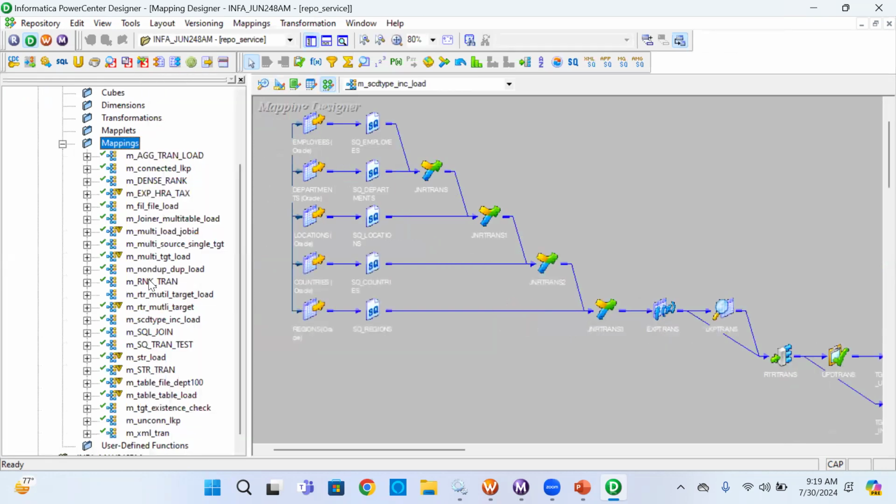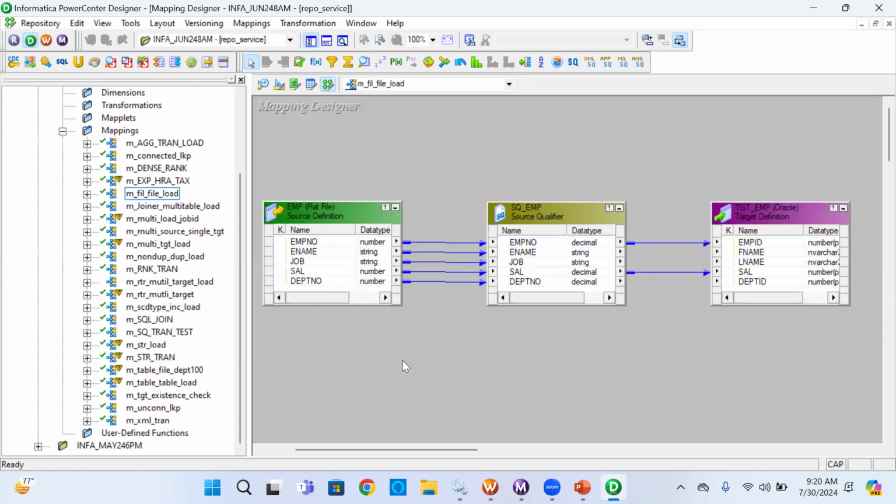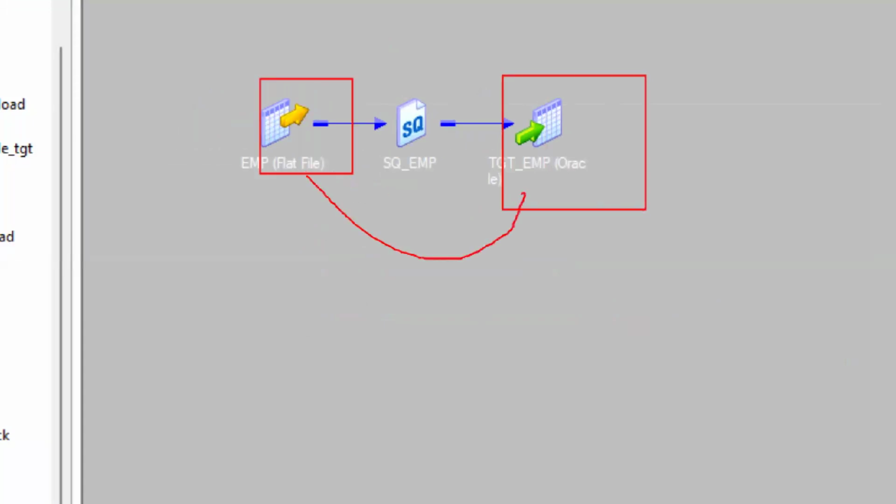Mapping is nothing but the data flow from source to target. Data flow from source to target is called a mapping. It defines how the data needs to flow from source to target. From here to here, I want to move the data.